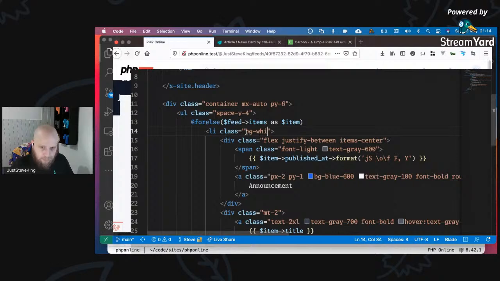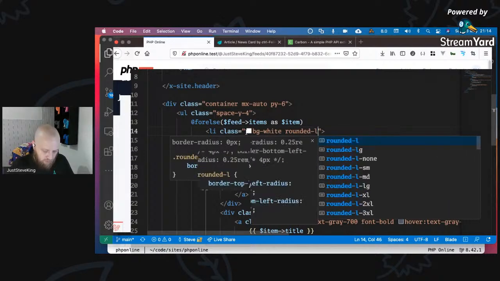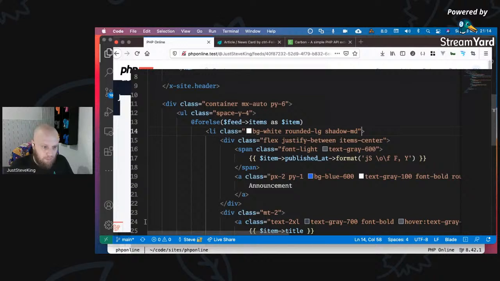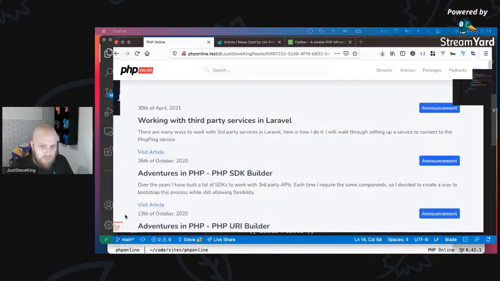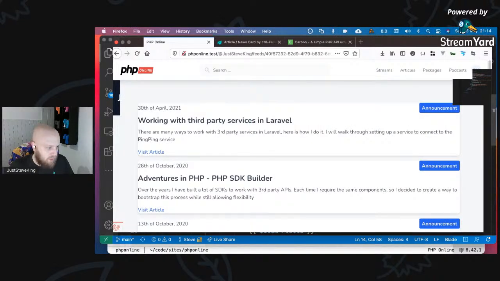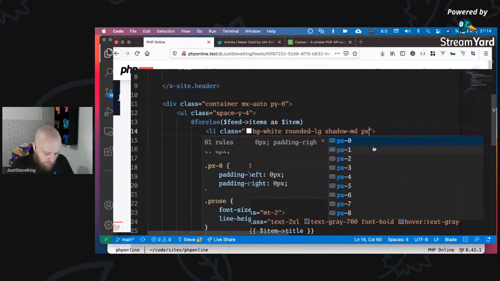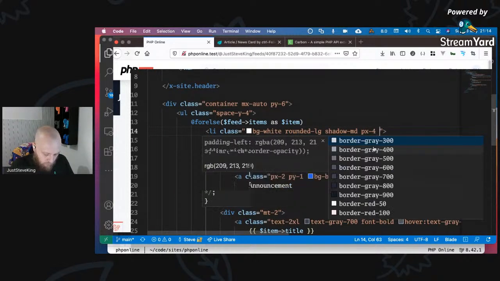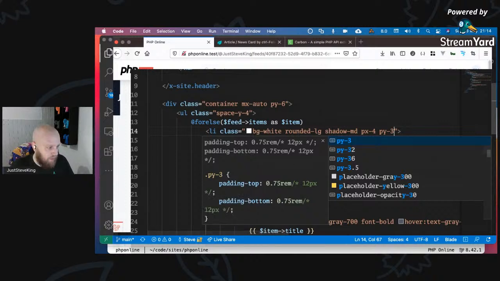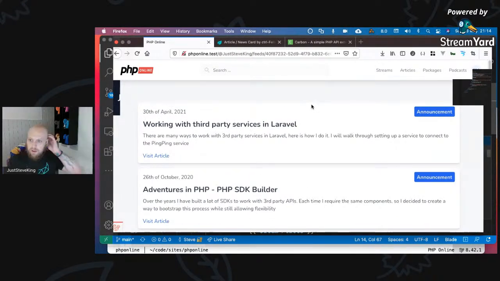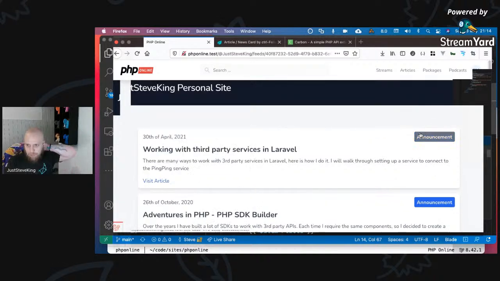let's do something like, for now, background white, rounded large, shadow medium. And we're also going to want to do a PHPOnline. Make sure it's got a little bit of padding in there, make sure it looks reasonable. I don't know what I'm going to do with this announcement.